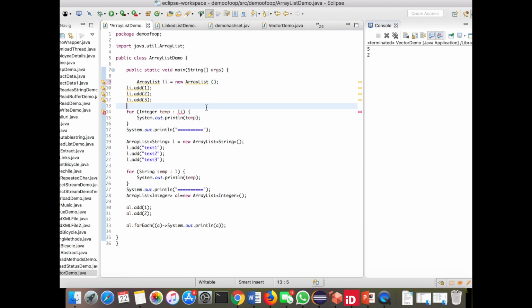See, without this Integer, it is giving a warning, because with that symbol we are telling the compiler that this ArrayList belongs to the Integer type. This is called generics. It was introduced in JDK 1.5. Before that, Java didn't have generics. After 1.5 only, generics have been implemented. So you know how to create the ArrayList object.